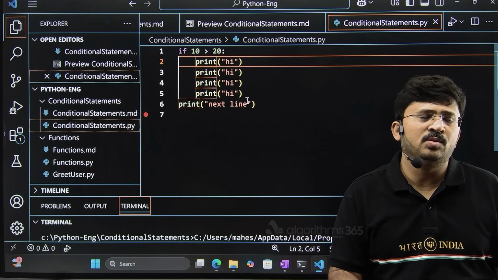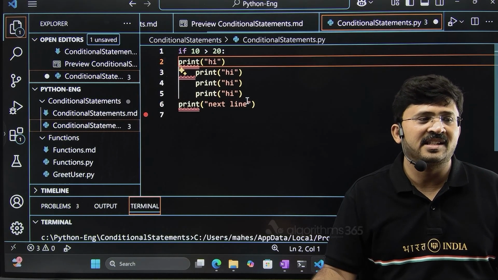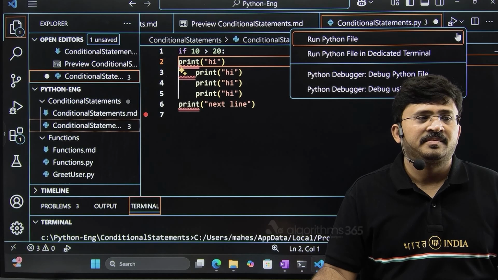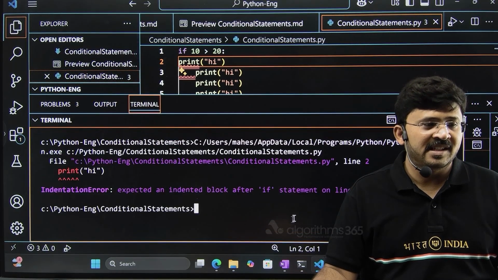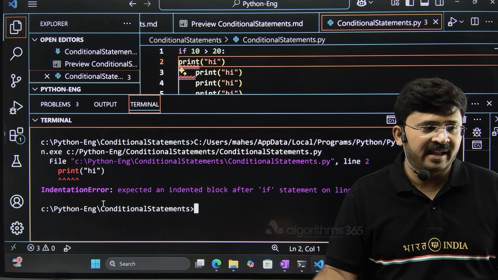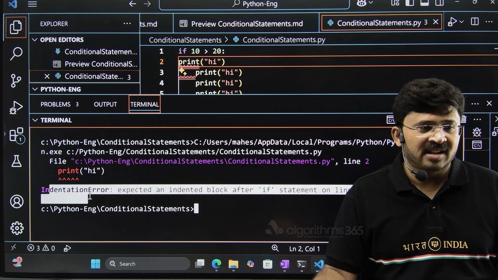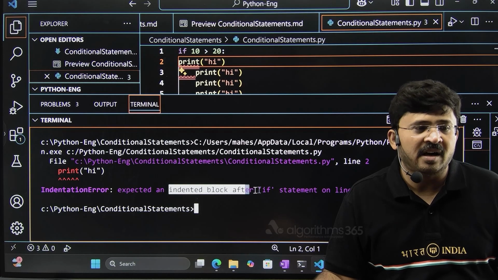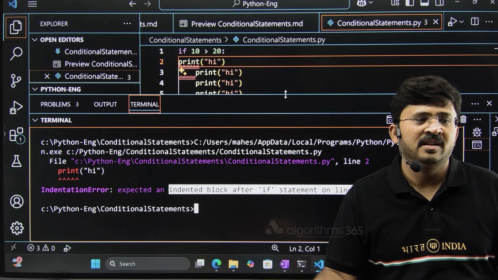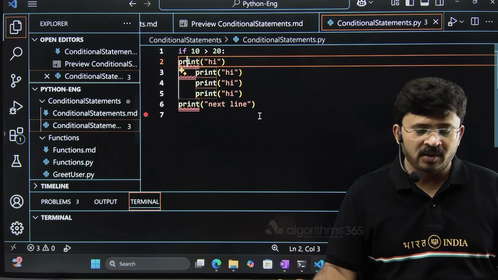Now let's do one thing, right? Let's remove the indentation and see what happens. So now what happens? The interpreter will say clearly like this. It will say indentation error, expected an indented block after if statement on line number 1. So the interpreter is able to tell you that you need it.